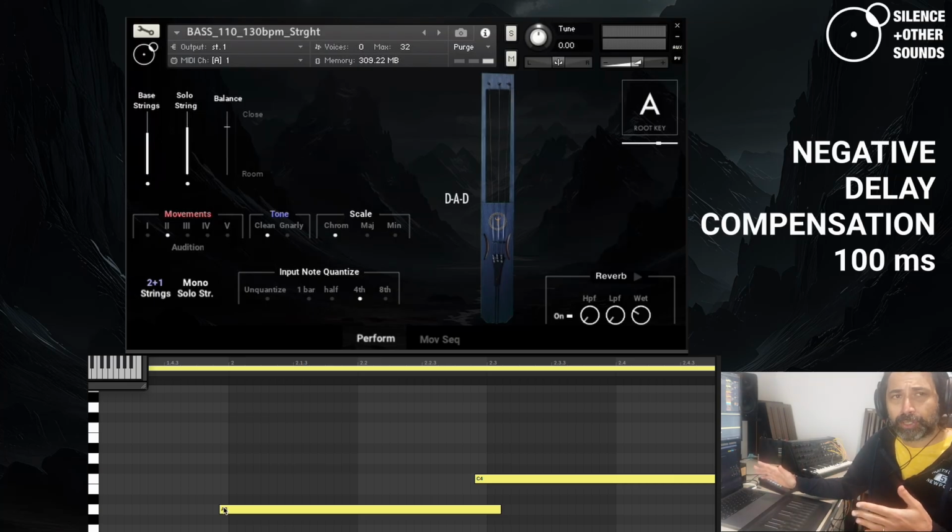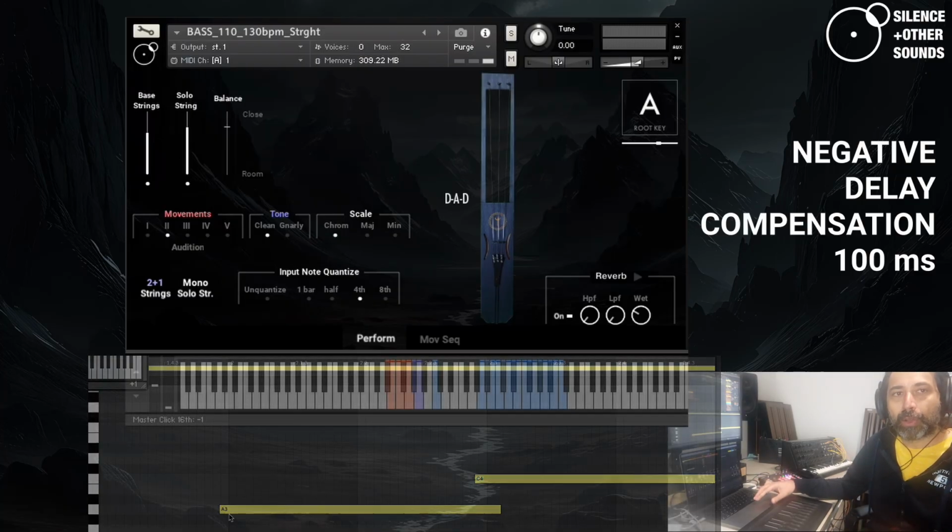I don't have Cubase and Nuendo on this computer, but we did tests exactly with Cubase with the negative delay compensation by drawing the notes on the beat, and it works. So it depends on how you prefer to work.